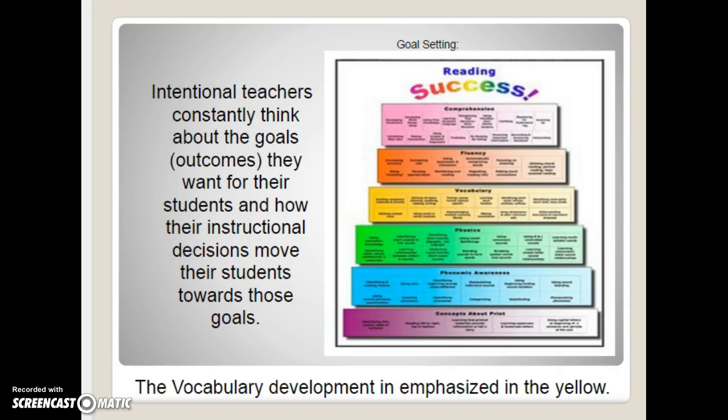This next slide talks about goal setting. Intentional teachers constantly think about goals and outcomes they want for their students and how their instructional decisions move their students towards their goals. The vocabulary development here is emphasized in the gold or the yellow that's here in the middle, but it's very important that you understand this is a foundational process.